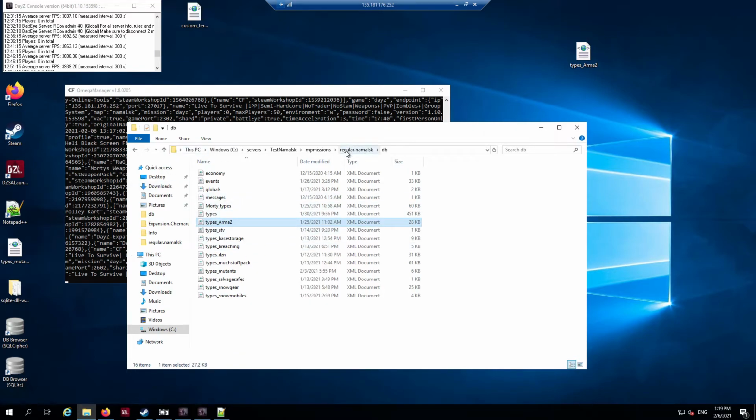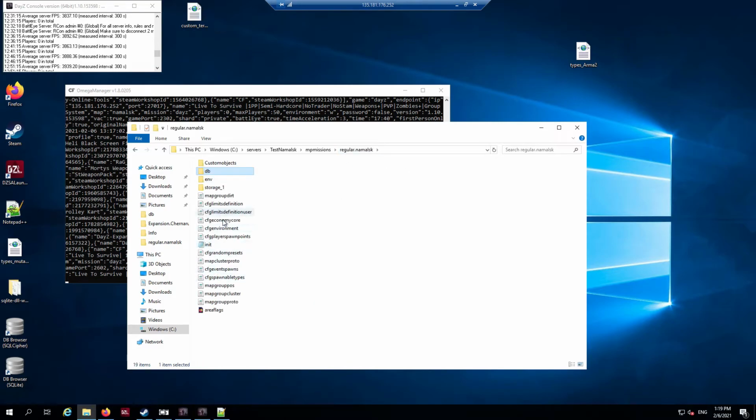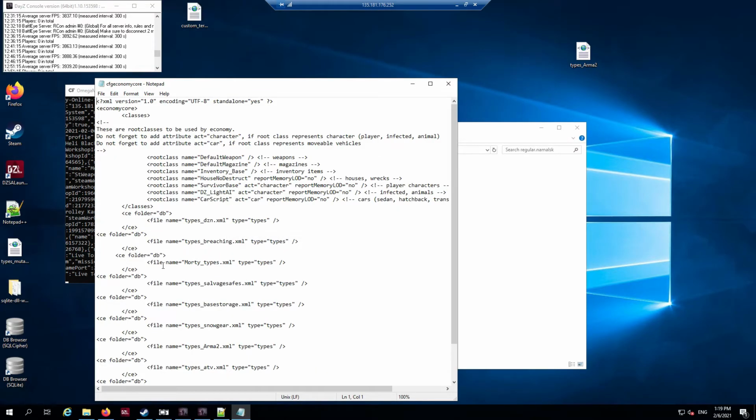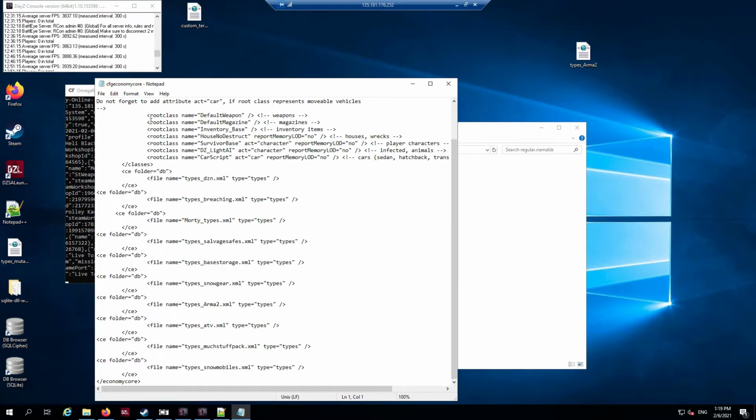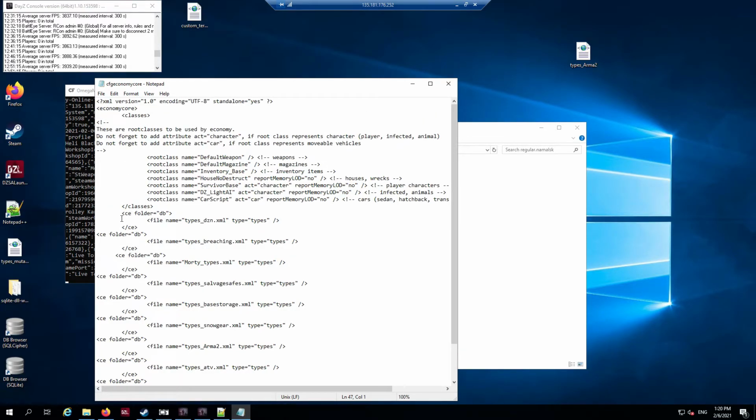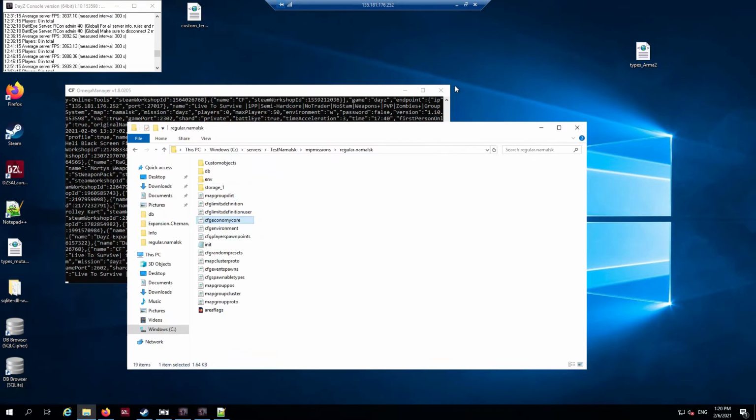Once you've done that, go back one to your mission file, and then CFG economy core. Edit. Under classes, or basically at the bottom of this file, but above the CFG economy core closing tag, the 3 lines that I'm going to put into the description, you copy and paste under classes, but of course you change the name to the XML file that you've worked on, if that makes sense. And then file, save it. Make sure your server's offline when you do this. You can do this with your server online, but it's always recommended to have your server offline.